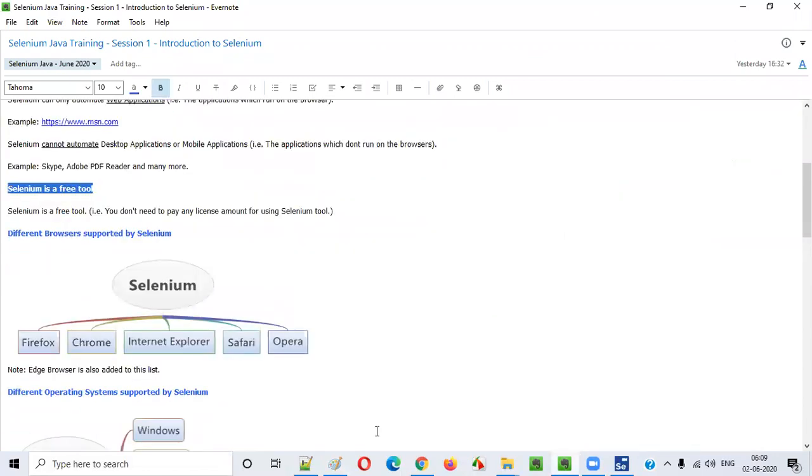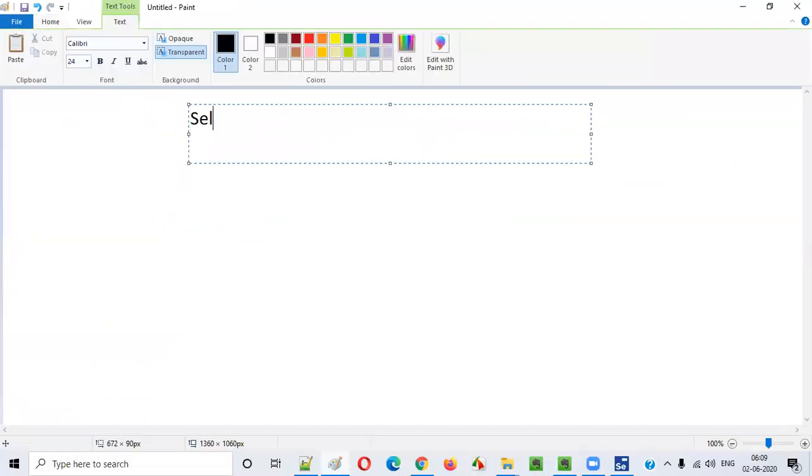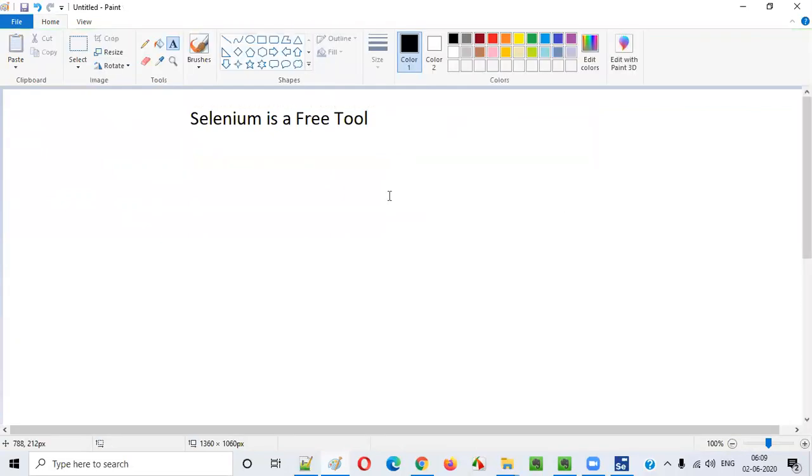Selenium is a free tool. Next topic is that Selenium is a free tool. You don't have to pay anything or purchase a license. You can simply download it for free, guys.